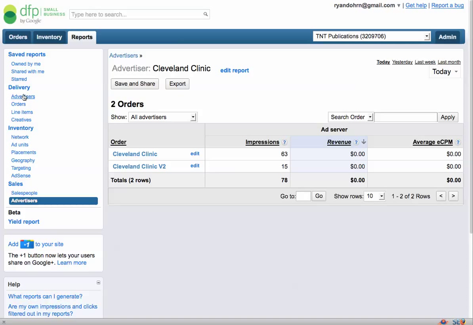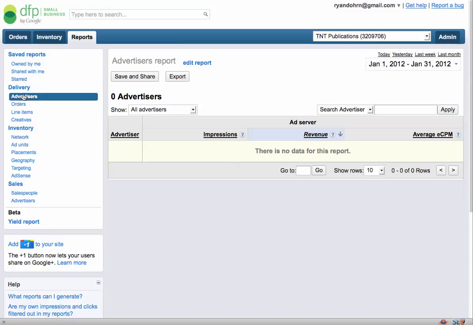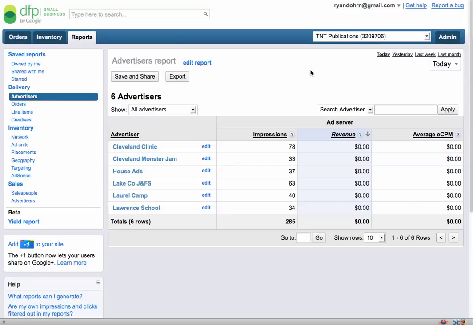Now, if you want to look in terms of delivery, you can go up here to advertisers on delivery. It's going to give you a pretty similar report. Let's click today. And you're going to see some very similar things here. You can actually customize these basically any way that you want.